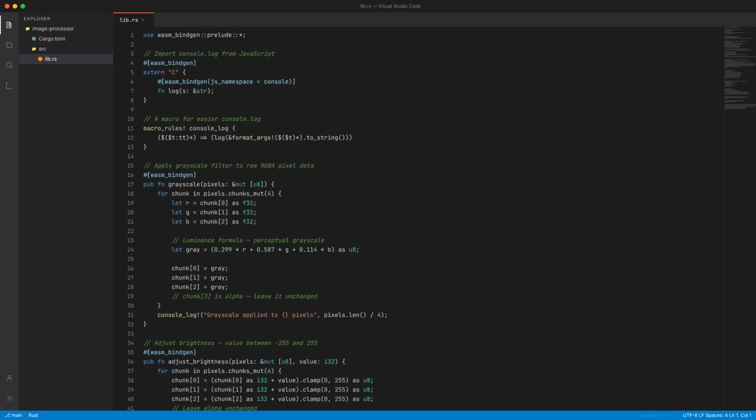CodeGen units 1 means all code is compiled together, allowing the most aggressive optimizations. Panic abort replaces Rust's default panic unwinding with an immediate abort. This removes a significant chunk of binary overhead that panic unwinding infrastructure adds.